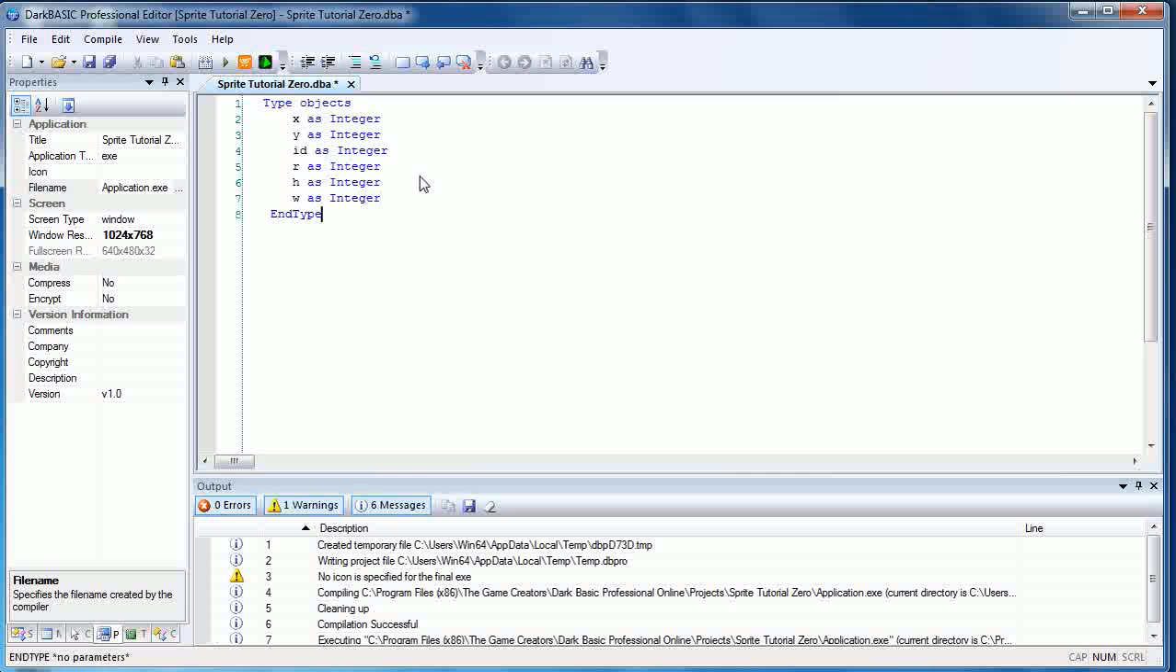Now, X is the X position of the screen, Y is the Y position of the screen, ID relates to both the sprite and image ID, so it serves a dual purpose. R stands for rotate, which we will be using in this tutorial. H stands for height, that's used in the offset commands, also discussed in the previous tutorial, and W is the width of the sprite, and again that is also used in the offset.